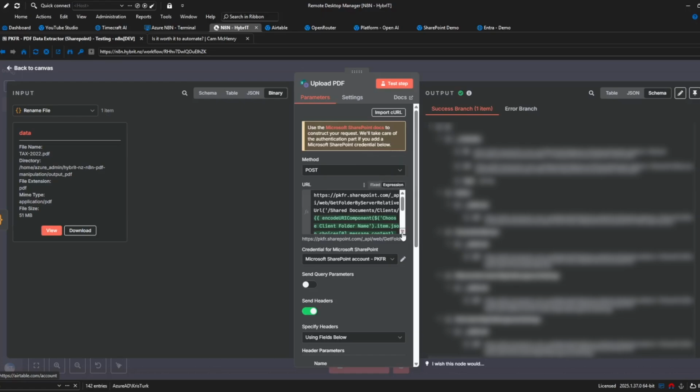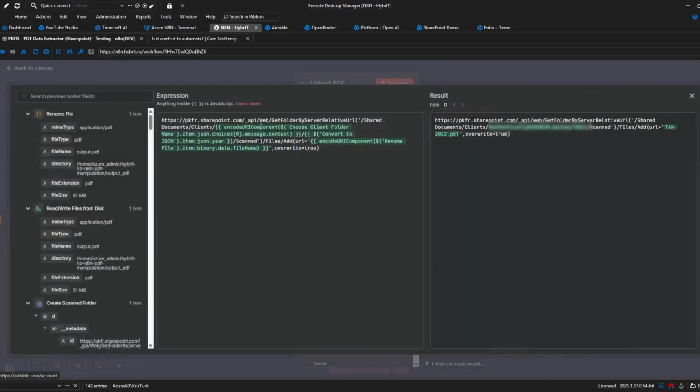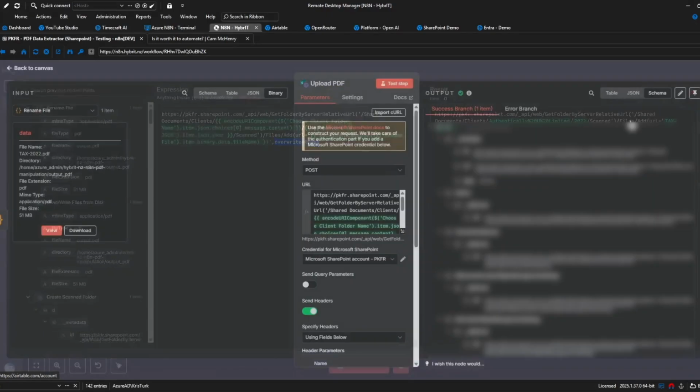It's a post to the SharePoint API endpoint for get folder by server relative URL. And then we've got a couple of actions that we're specifying after the path here. So we've got files is what we're doing, and ultimately we're adding a file. So that's how to upload. And if the file already exists, in our case, we've got true. You might want to set that to false if the file already exists.